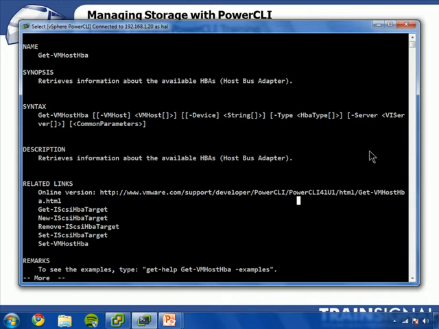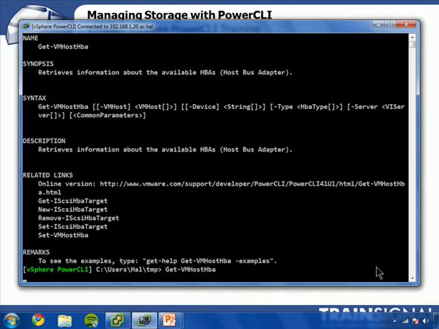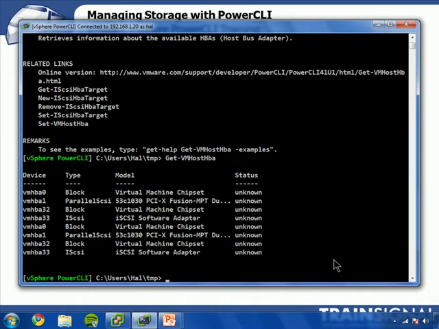So first, let me run this. Let's type Get-VMHostHba by itself. And it looks like it actually returned information about all of the host servers to which I am connected right now.